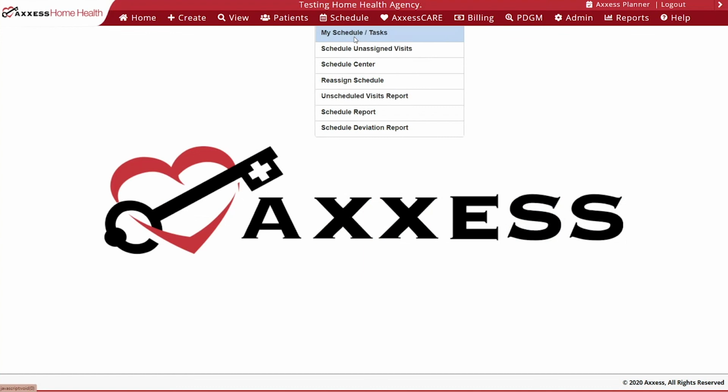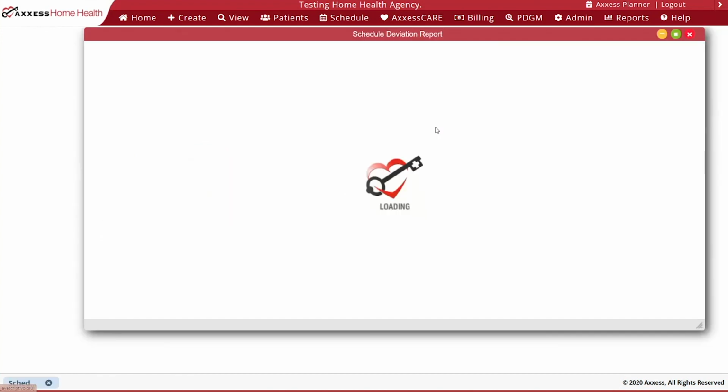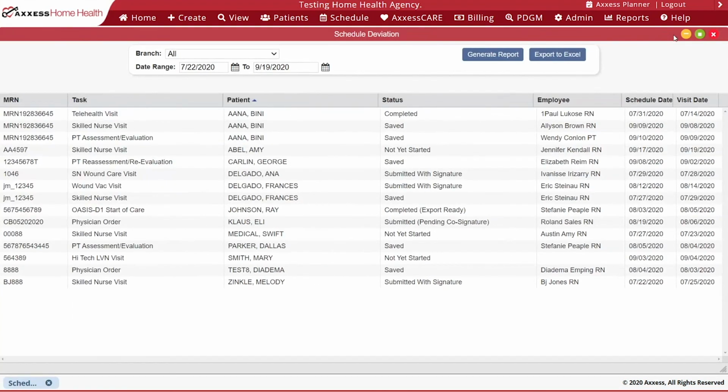Next, under the Schedule tab, is a Schedule Deviation Report. Under the Schedule Deviation Report, this will show you any tasks that you scheduled on one day, yet inside the visit note was selected a different date. You can choose between different locations or different date ranges. So generate the report if you make a change there, and you can export it to Excel. The first column is a medical record number, the task, the patient, the status, the employee, the scheduled date, and the visit date. To remove something from this list, the schedule date and the visit date must match.